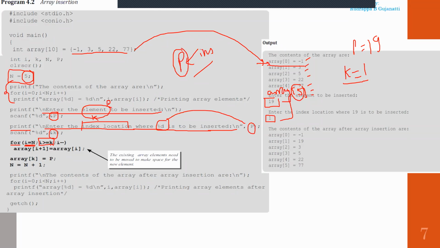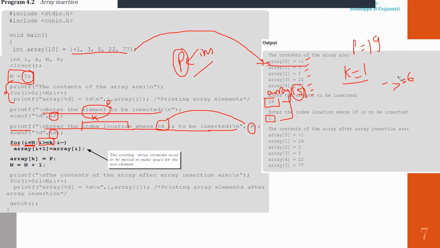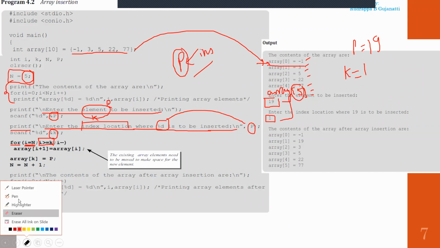What is this telling? If I had specified that the index location was, say, 6, the condition would fail, giving an indication that you are inserting at the end of the array. At present we won't get confused with this parameter. Now the condition is true over here.